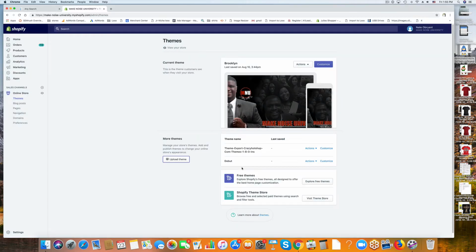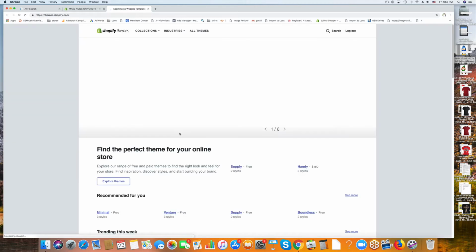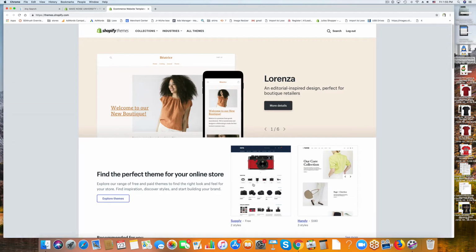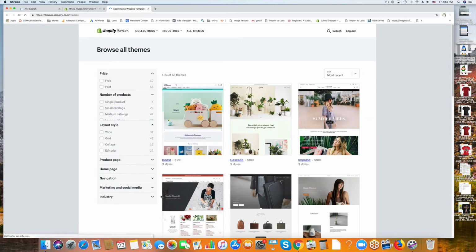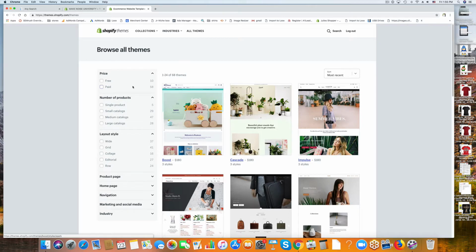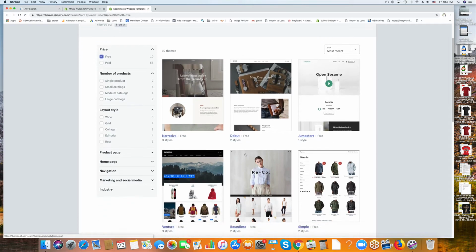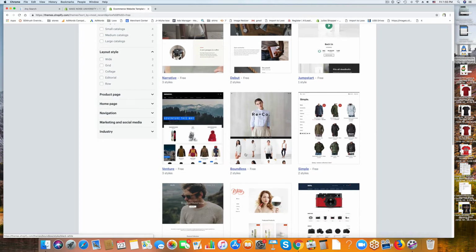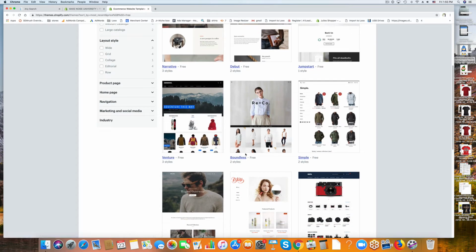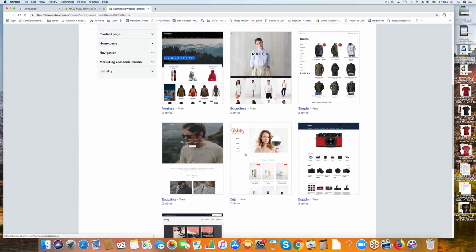So actually, instead of uploading a theme, we're going to go to the theme store. So we're going to click on Visit Theme Store, and we're going to click on Explore Themes. Alright, now they have some paid themes, they have some themes that are free. So we're going to click on one of the free themes and choose which one we want. The one that I suggest is either the Simple or the Brooklyn theme. And here goes the Brooklyn theme here.